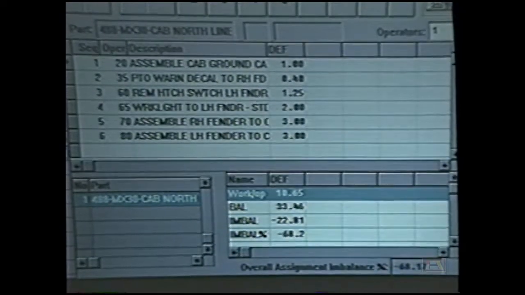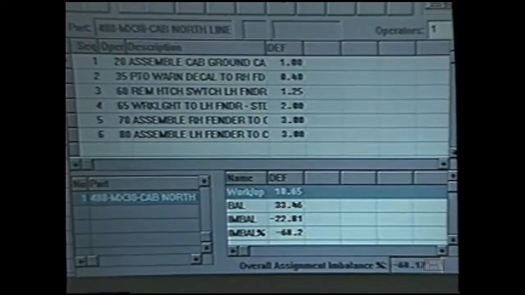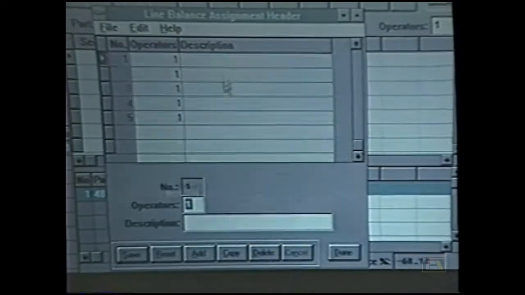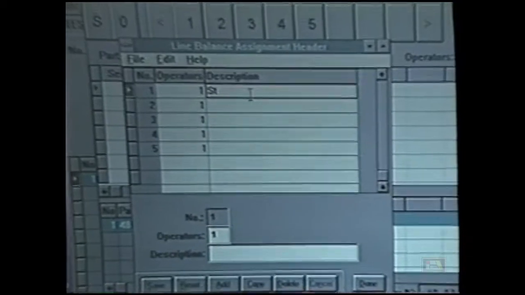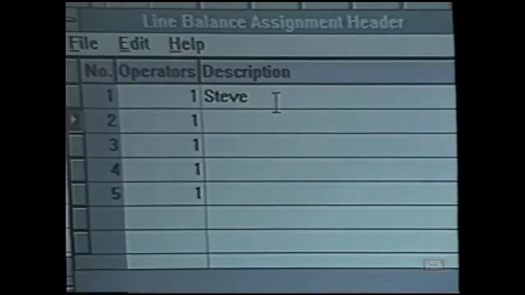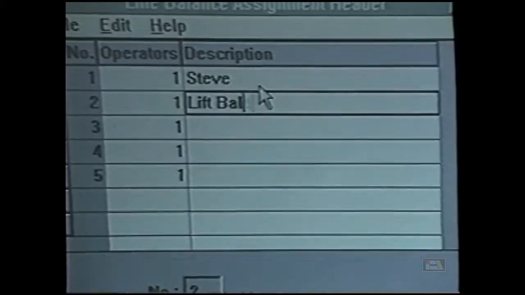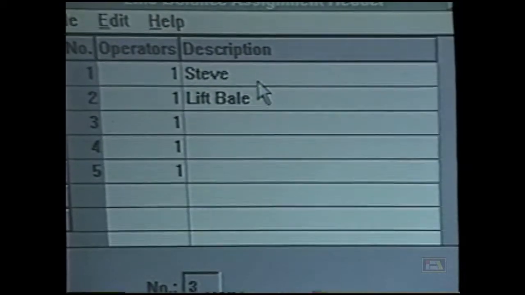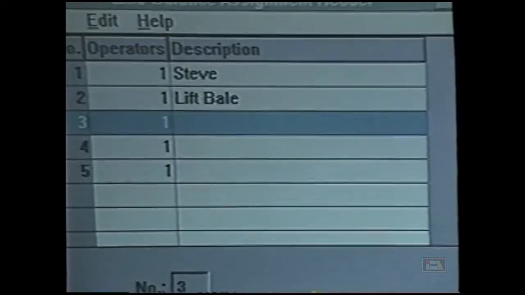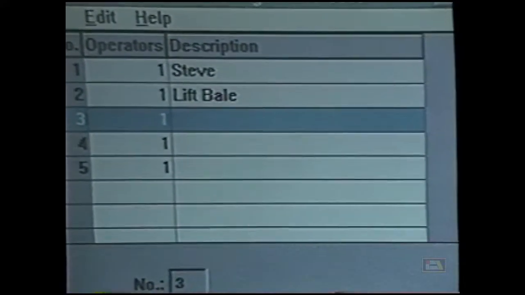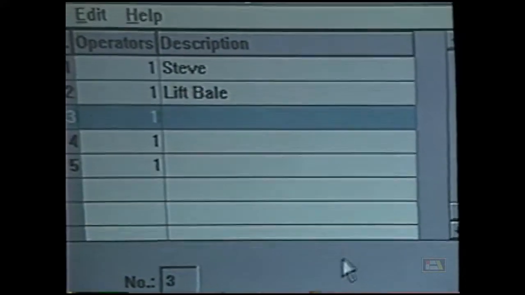So by Steve Anderson's suggestion, we've come up with this little box here where I can go in and I can name these people. So I can say this is Steve, or I can say this is where the lift bail is, or whatever. So you can start to name these things and you can pop open this box at any time. So if you know you need to move a particular work element to a particular station, you can pop open and get a description of your work elements at any time.